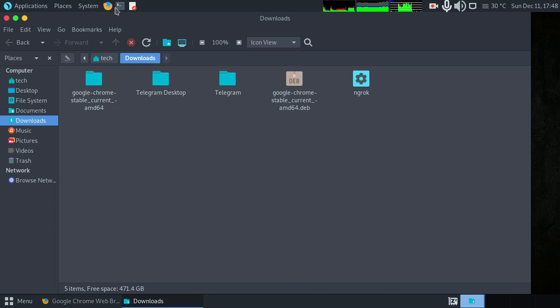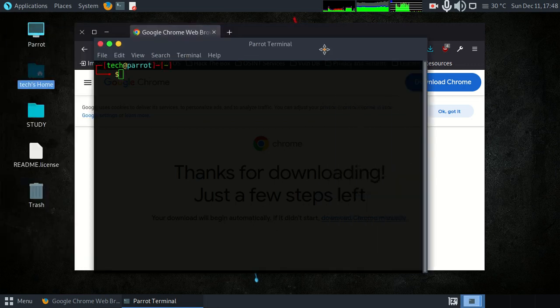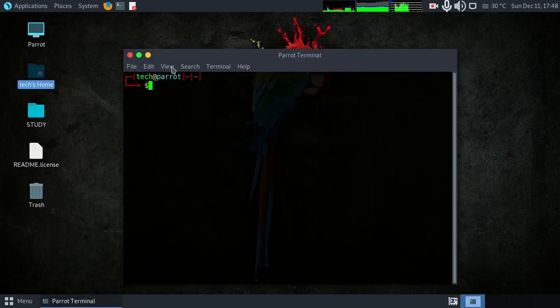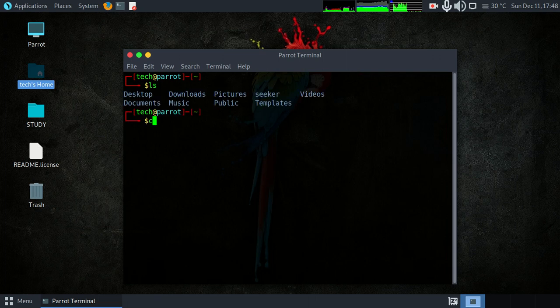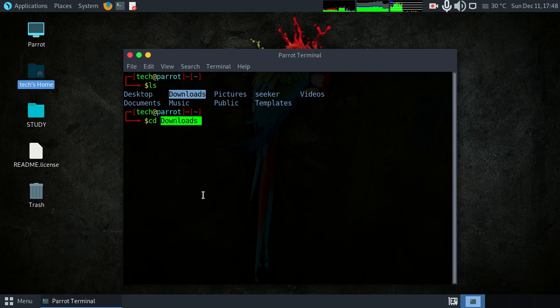Then go to the terminal, remove it and remove this also. Type ls, enter. Go into the download directory. So copy this and just paste here, then type ls.